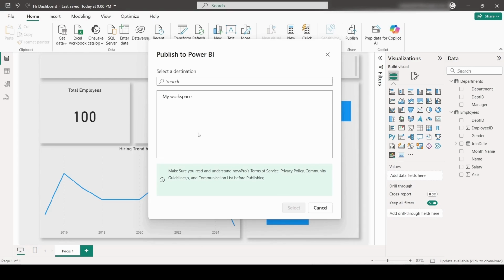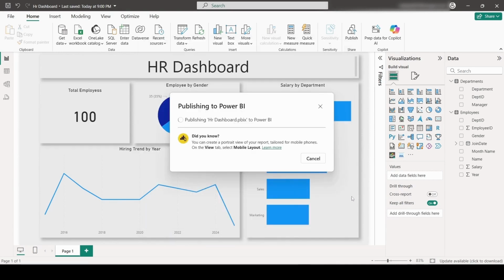So now you will see this option. In this box, the workspaces which you have inside your Power BI service will be listed here. In my case, I have my own workspace alone. So I'm going to publish this dashboard in my workspace. So I'm going to select my workspace. So once selected, it will publish to Power BI service.